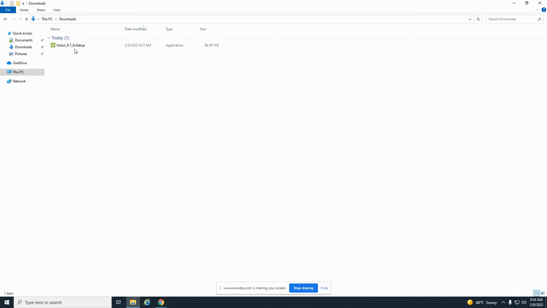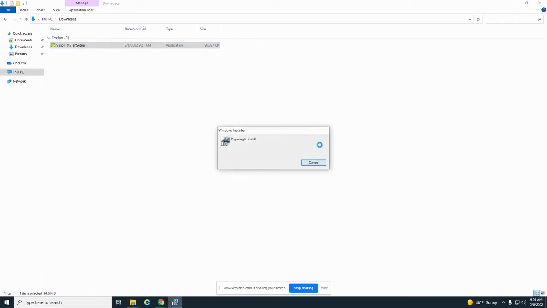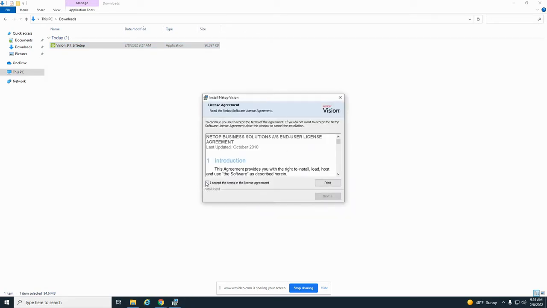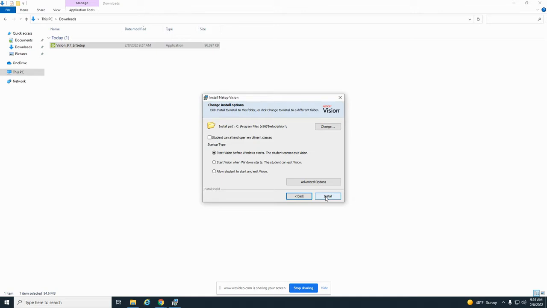So find your application software that you want to install and double click on that. It's going to give you some options. You want to choose Run Installer. It'll go through the whole process here. Choose to accept the terms in the license agreement. And then you want to choose Vision Student Module right there. The other one will be Vision Teacher Module, which we'll cover in another part of the video.